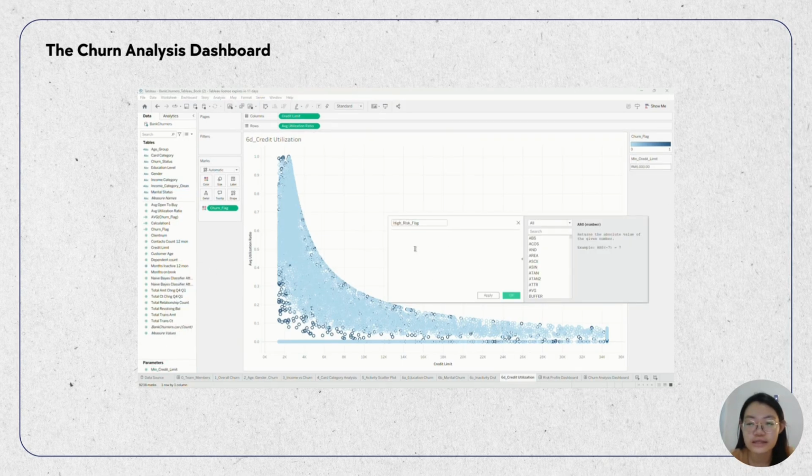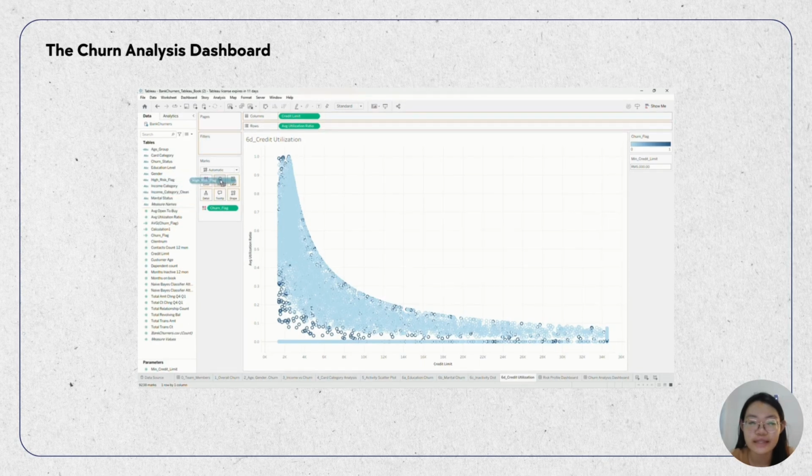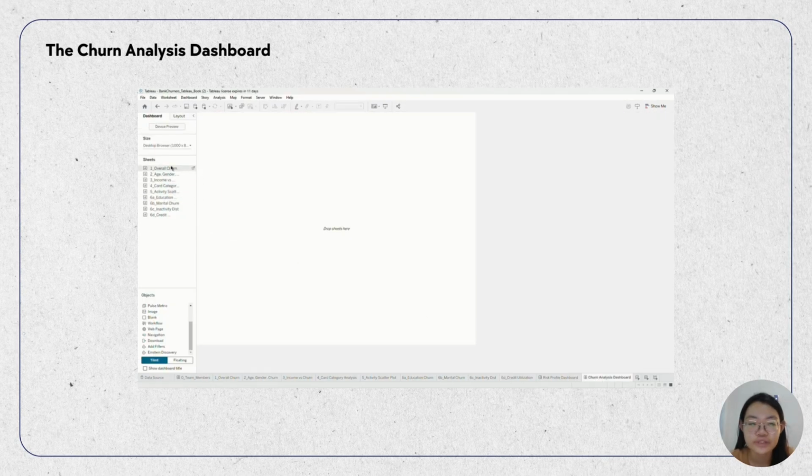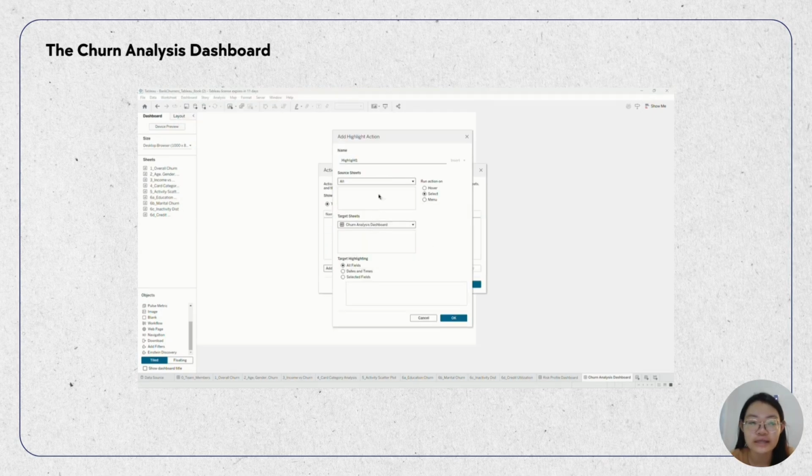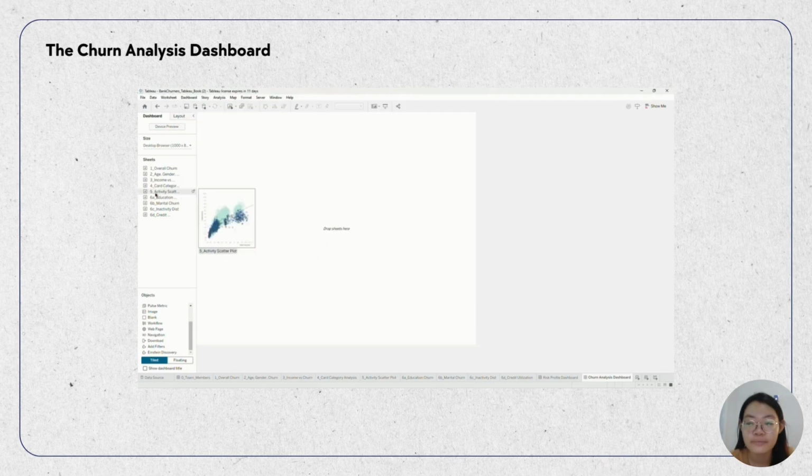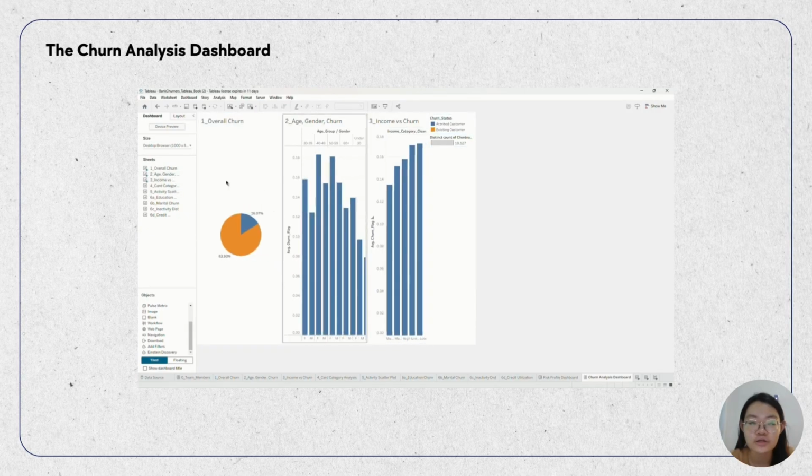This lets us dynamically identify customers with low credit limit and high utilization, highlighting them in different sizes for easy identification. Next, I included highlight actions in the dashboard, so when we select any chart element, it automatically highlights related data across all other sheets, making patterns easier to see. Finally, I drag all the sheets into the dashboard.